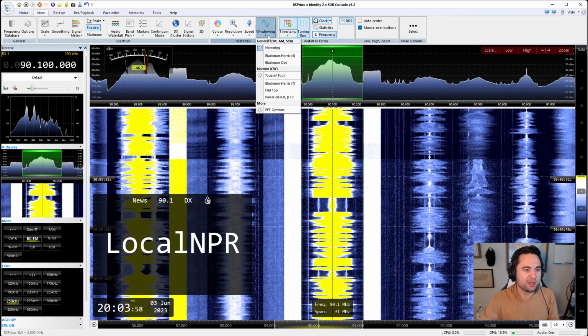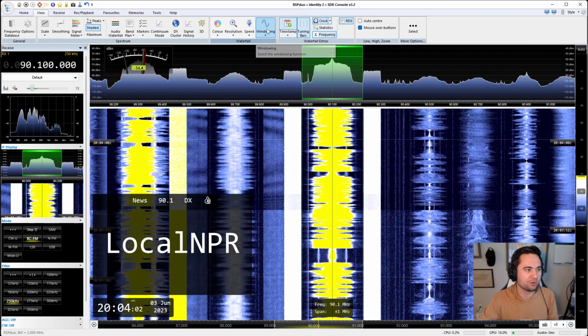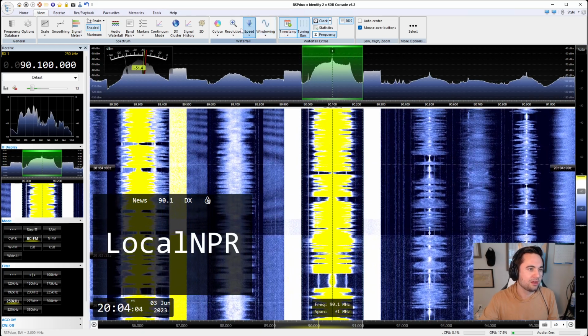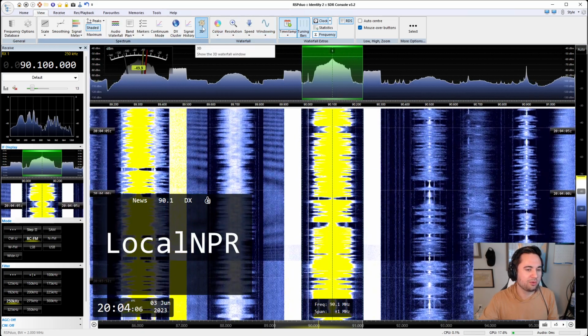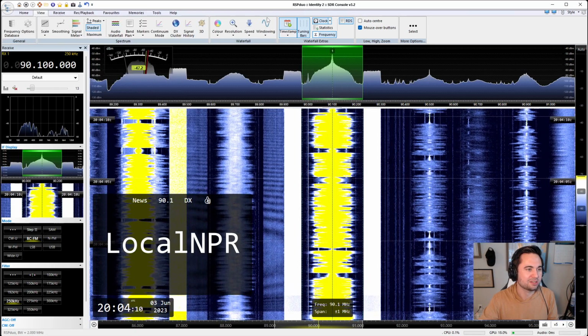And windowing, this is an advanced option that I'm not going to review here. And then there's a couple other things you could play with. There's this crazy 3D waterfall mode, for example.